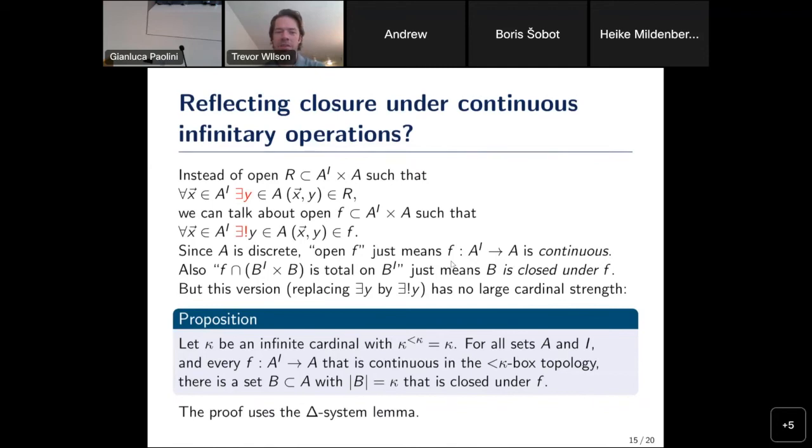And also, what does it mean for a function to restrict to something total on B? It just means that B is closed under the function, right? So now we're talking about closure under continuous functions, which is even more natural. Unfortunately, depending how you look at it, for me, I thought it was unfortunate. This version where you require uniqueness, so you're talking about functions, this version has no large cardinal strength.